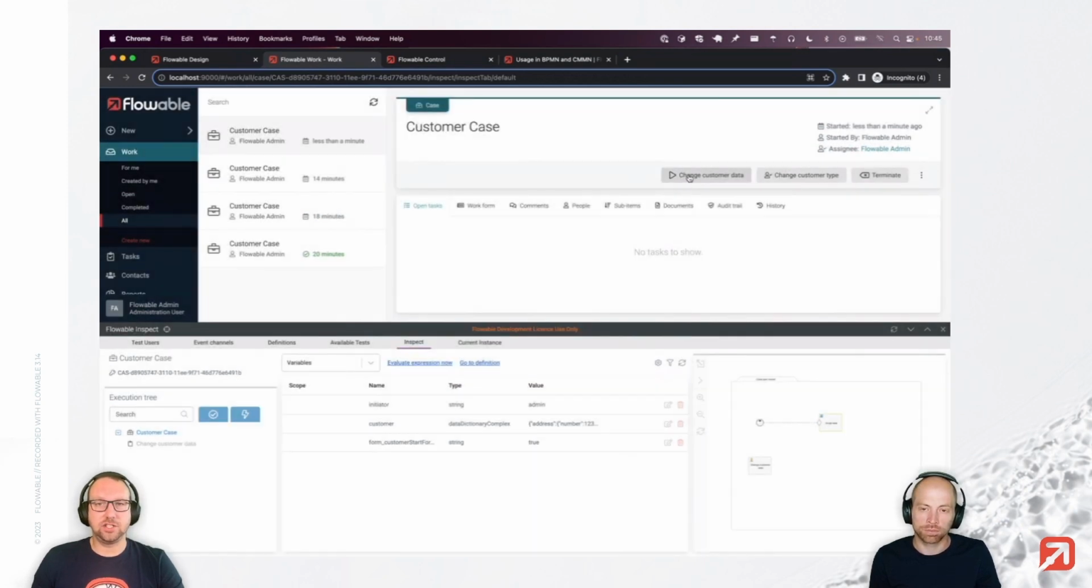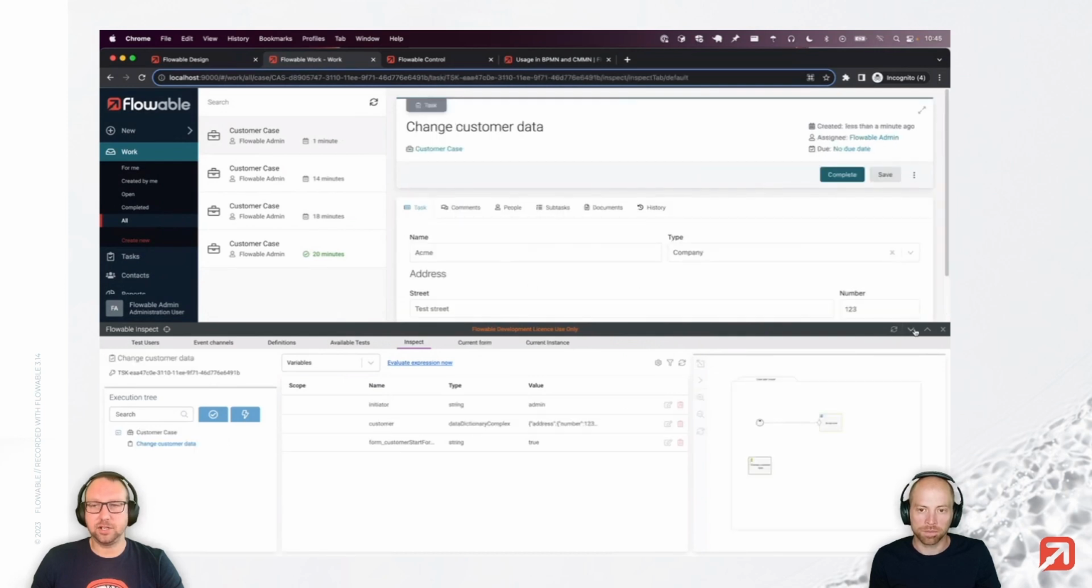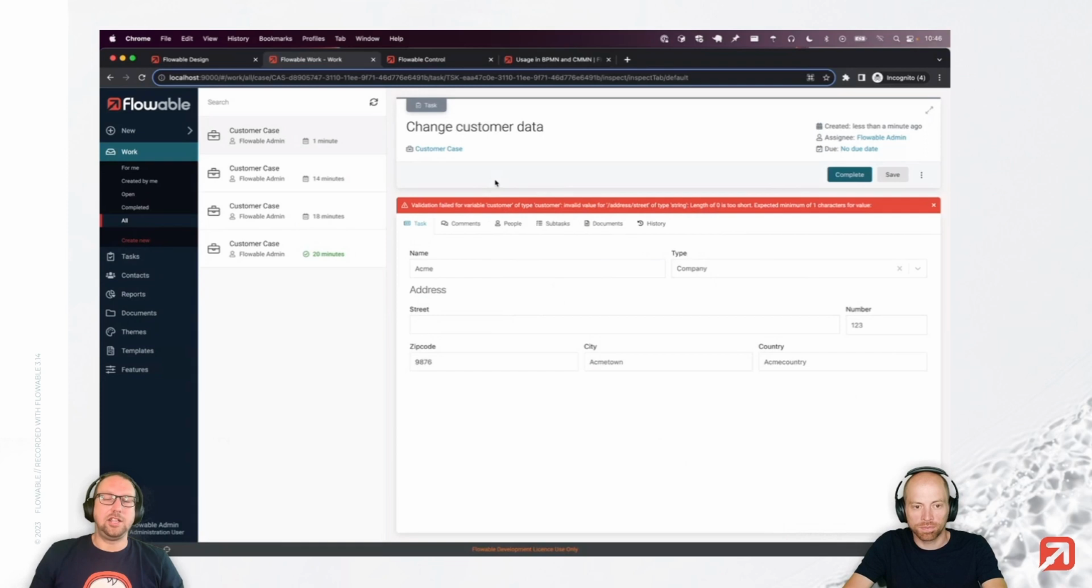So if we try that now, right? So if you now say change customer data, and there is now an open task, change customer data, I'm going to make inspect smaller again. One of the things that was there was that the street needs to be set. So if I just remove that, right, it needs to have a minimum length of 1 character. If I try to complete this, and you can see that there is now an error explaining that we have an invalid value for our street field in the address nested object. We expected a minimum of 1 character.